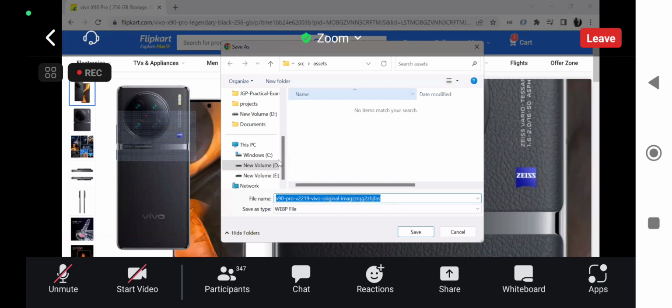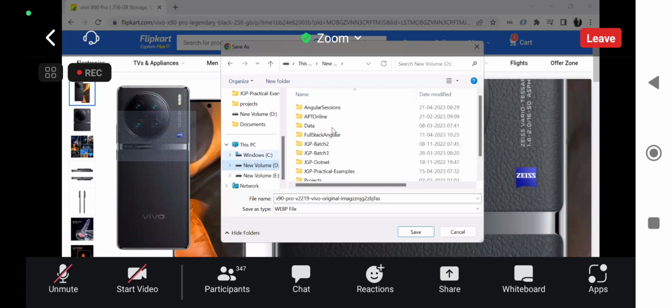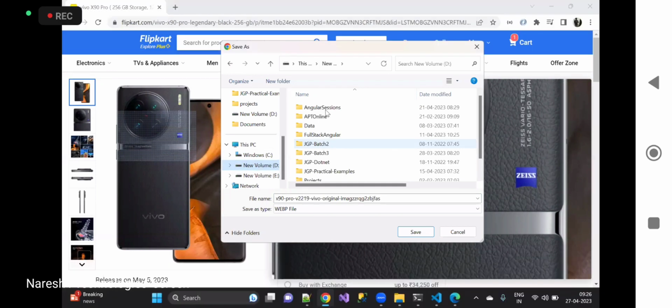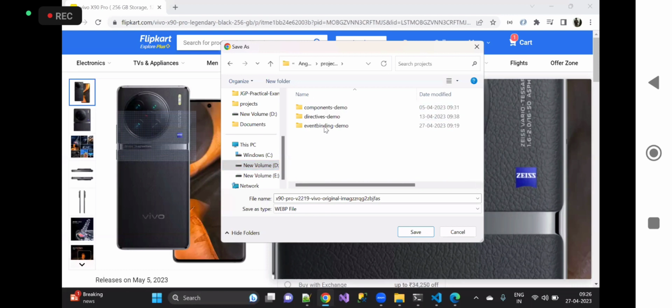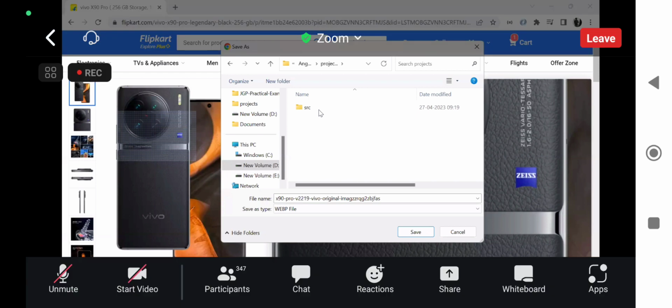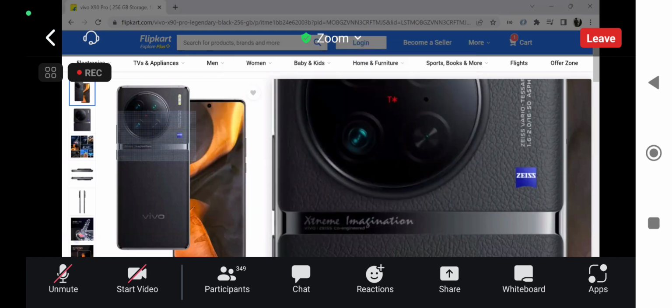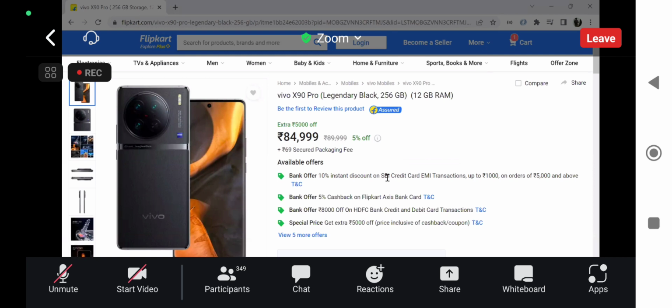And where I have to change, I'll go to the full stack Angular example. Angular examples is the folder. There I have the event binding folder, src, and there we have the assets folder, and this is going to be Vivo, the mobile. Dot jpg, that I can give. This is the one.